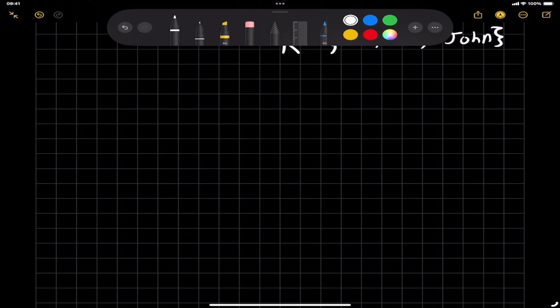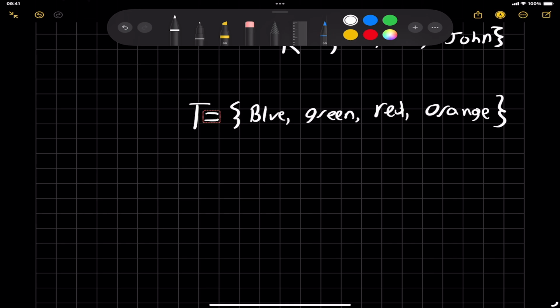Let's suppose that we have set T, and set T is going to have the colors blue, green, red, orange, and let's just stop there. Now what we're going to say is, from now on, we're not going to talk about kind of vague things. We're actually going to use a label. Blue is an element of set T. So I could say blue is an element of set T.